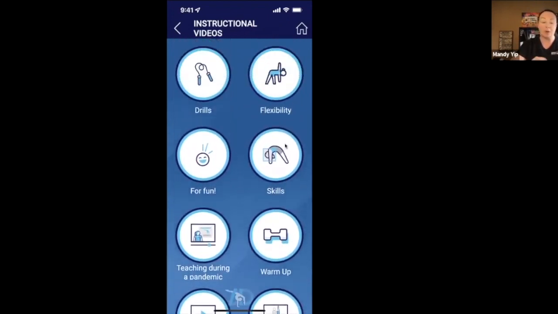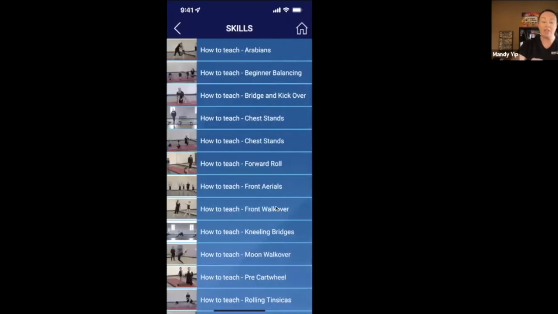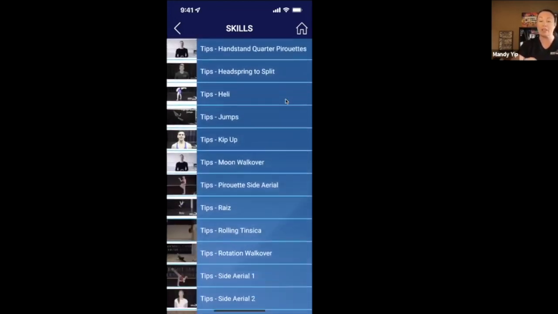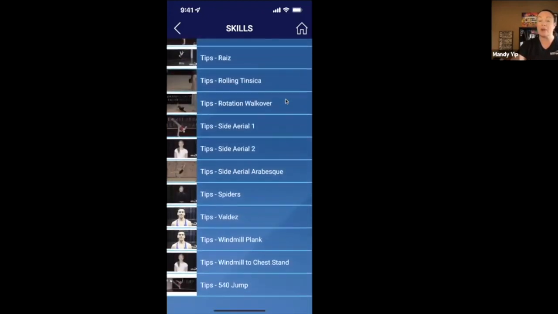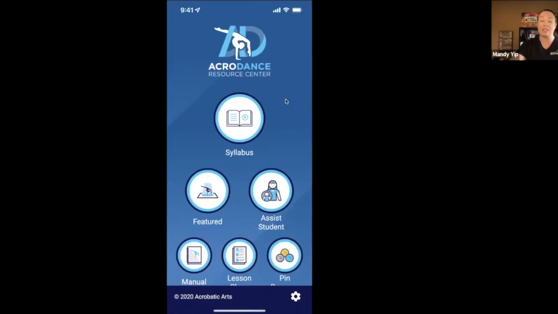I really love this part here on skills, which is this button right here. And this shows how to teach all of these skills. So you're going to actually be with me or one of my colleagues in a classroom, and I'm going to speak to you as the teacher and teach you how to teach. Everything from a beginner bridge and kick over to more difficult things like a 540 or a raise or some of the newer skills that we're seeing come out in trending right now. So that is also a really fantastic tool.